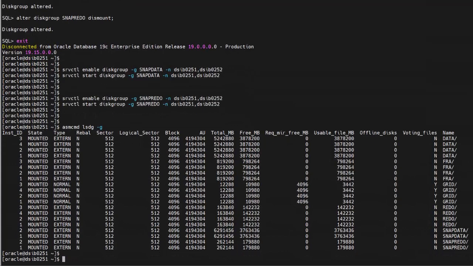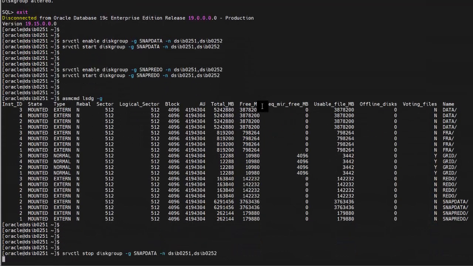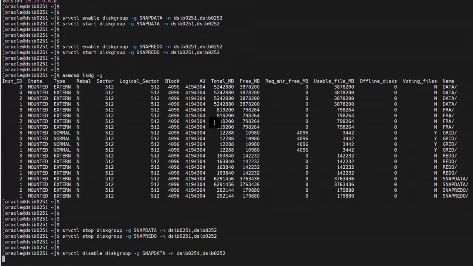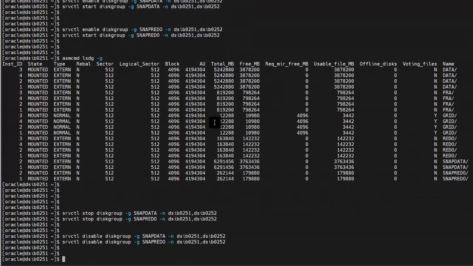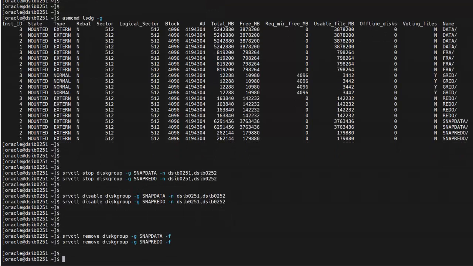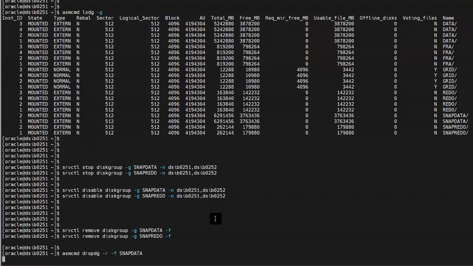And now I'm going to show you how to terminate the snapshot, delete the target storage group, and delete the linked devices completely. As you'd expect, we start with taking our clone disk groups offline, so I'm going to dismount SnapData and SnapRedo. Next I'm going to remove the disk groups and, for good measure, force drop them too. These steps ensure that if we ever want to recreate these disk groups, we should not run into problems with leftover settings from earlier work.